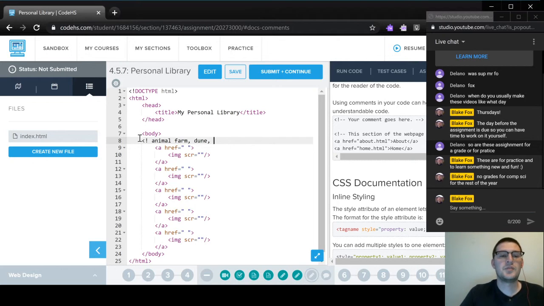So I'm going to do Animal Farm. There we go. Okay, so now that's a comment. And then Animal Farm, Dune. Let's go with, what am I currently reading? Galaxy's Edge. I've recently read that.